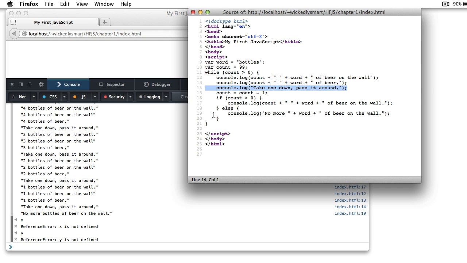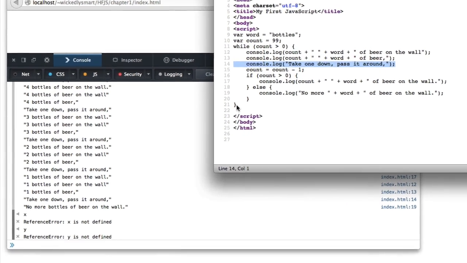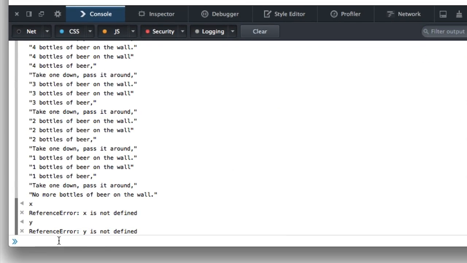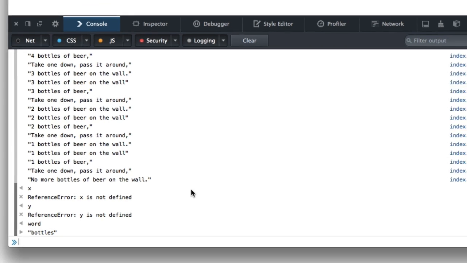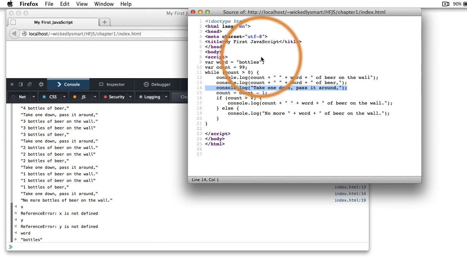Notice that in this case, all the code that we wrote for this example is at the top level. That is, it's not nested within a function. So that means that all the variables that we declare in this code are global variables, and therefore they're accessible to us in the console when the page is loaded. That means that I can use the console to inspect to see what the values of those variables are. So I can type in the name of the variable word, which is defined here, and see that its value is the string bottles.